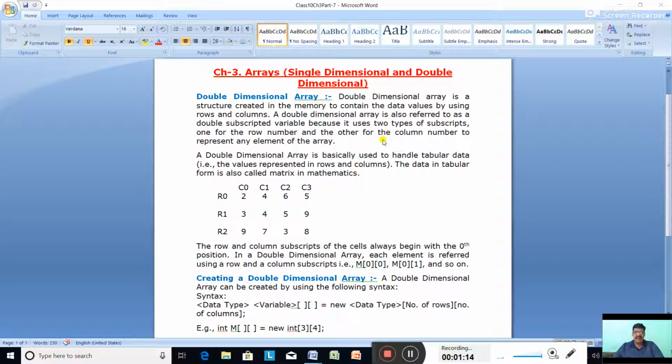A double dimensional array is a structure that is represented along the x-axis and y-axis, where this is the x-axis and this is the y-axis. Here the x-axis represents the number of rows and the y-axis represents the number of columns. A double dimensional array is basically used to handle tabular data, that is, values represented in rows and columns. The data in tabular form is also called a matrix in mathematics.